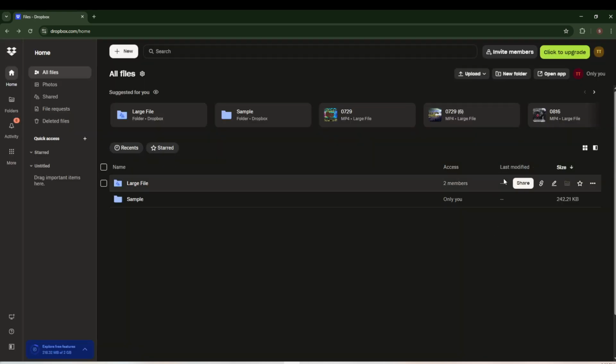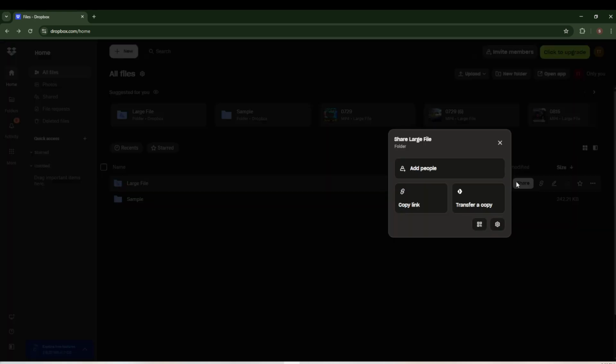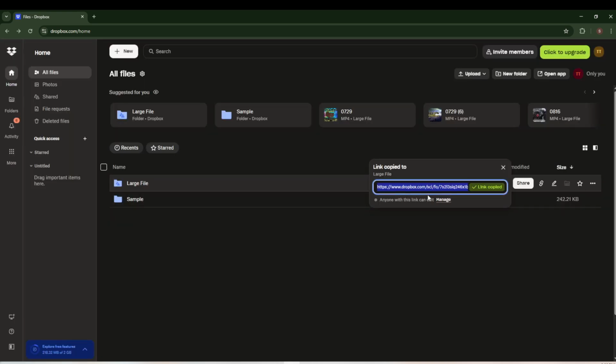Another quick method is to share a link. Go to the same folder or file, click Share, and copy the link. You can then paste that link into your email or into any messaging app you prefer.